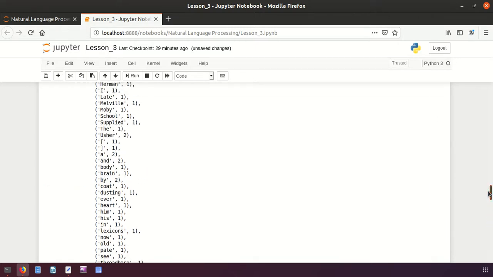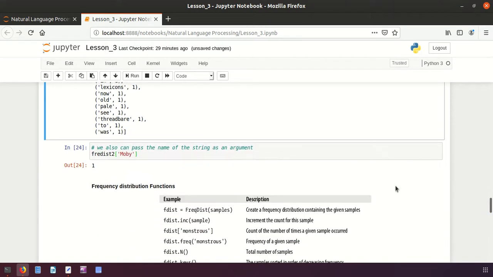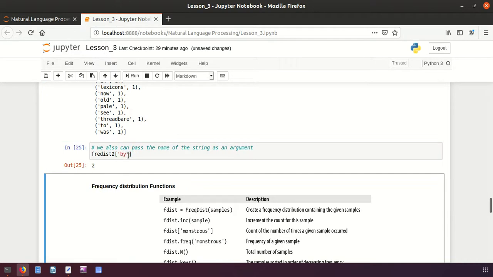Let me show you some other. Let me take this one, buy. So buy, how many times is it repeated? Two times. Let's see whether it shows that. Yeah, it is showing it is repeated 2 times.